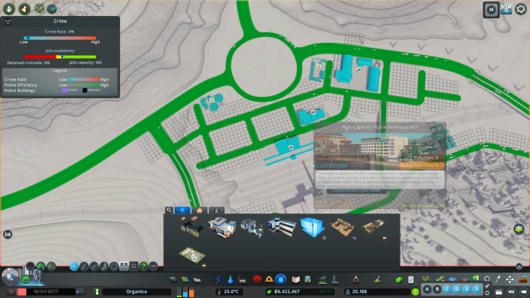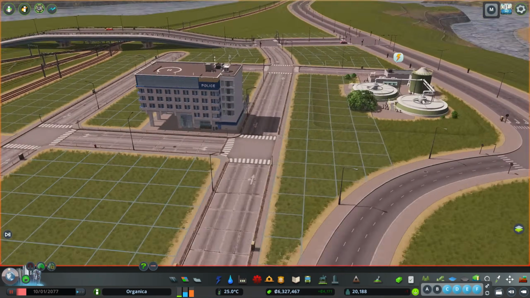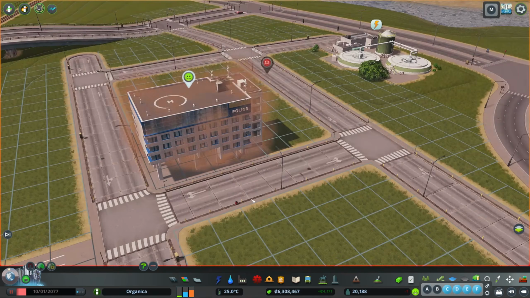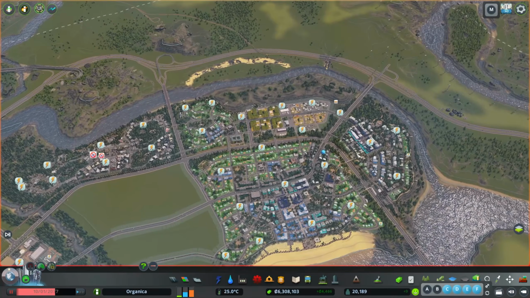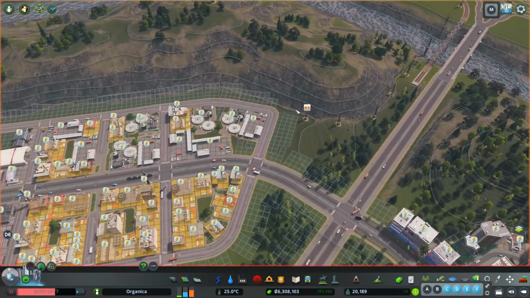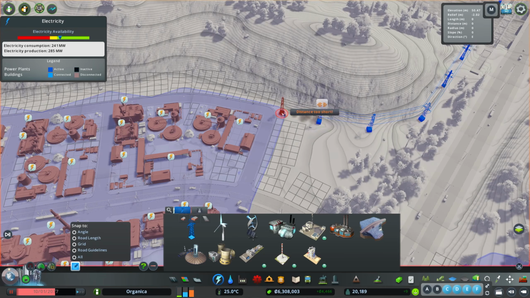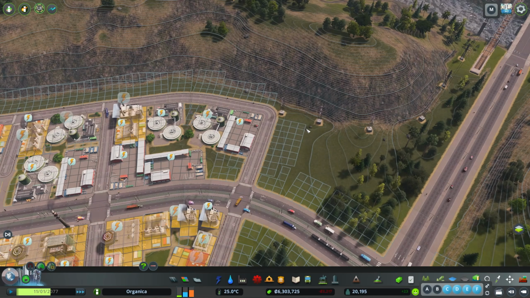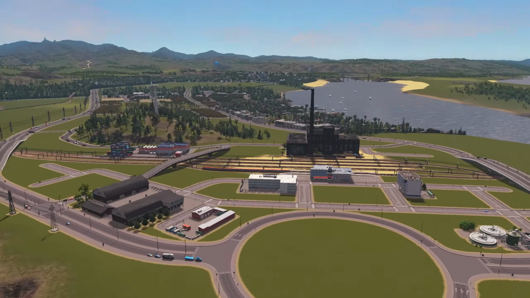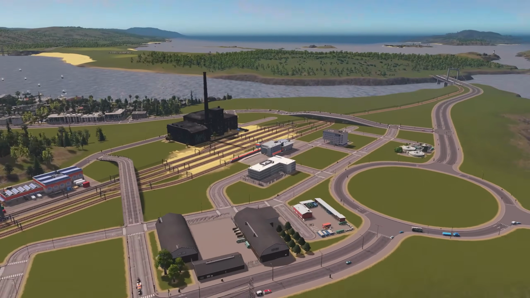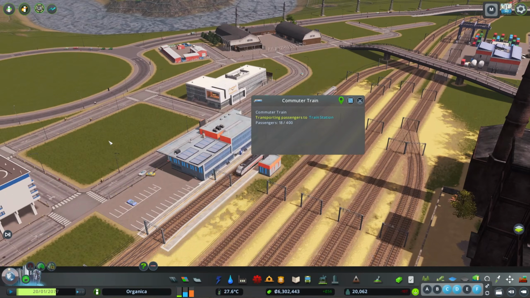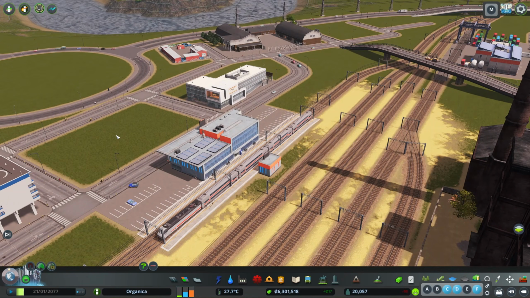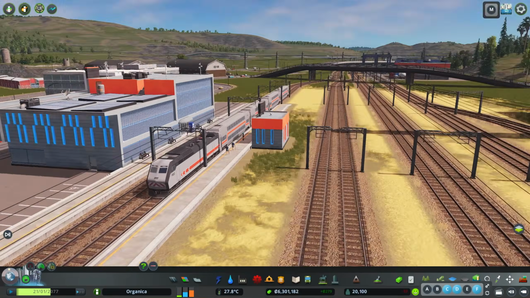The high-capacity police headquarters will provide a solution to the prison capacity issue. The city's life is hanging by a thread. The service buildings have slightly reduced the industrial zone, but we still have enough space for an industrial area that will meet the needs. The passenger station has started being used.